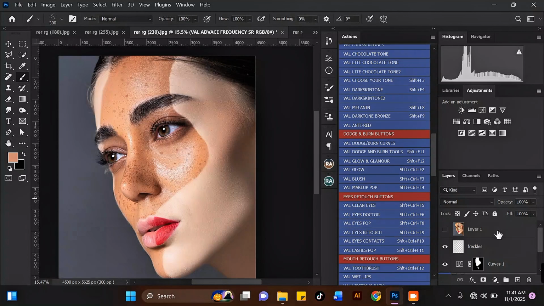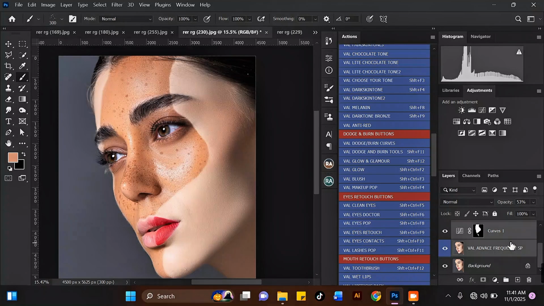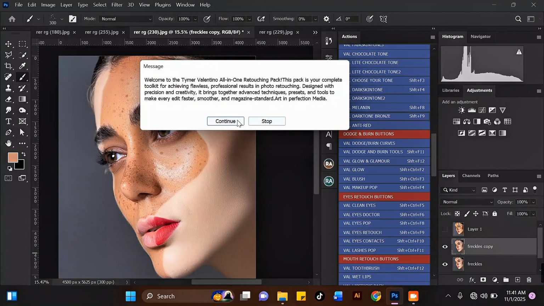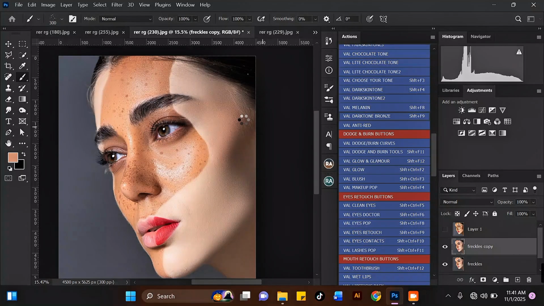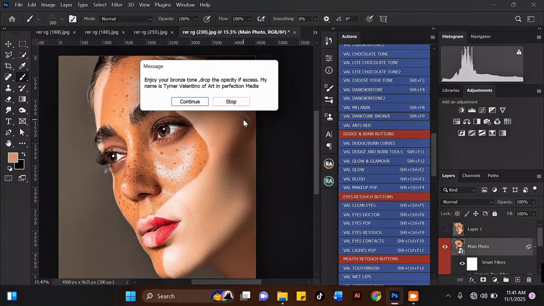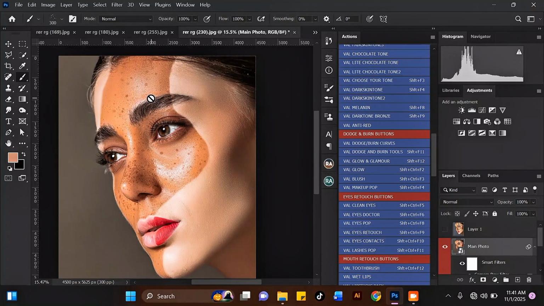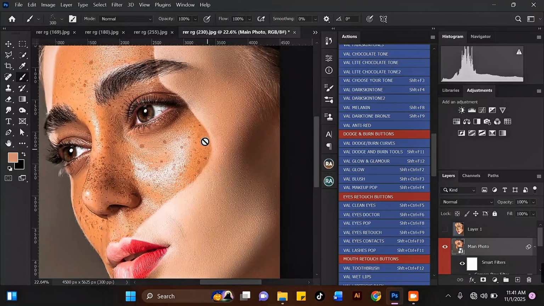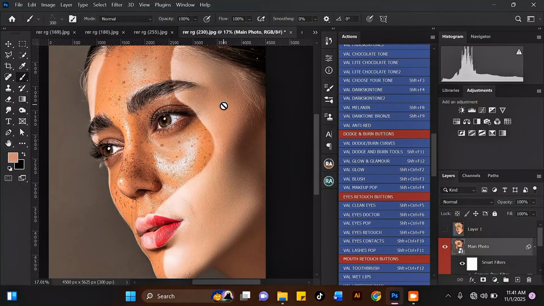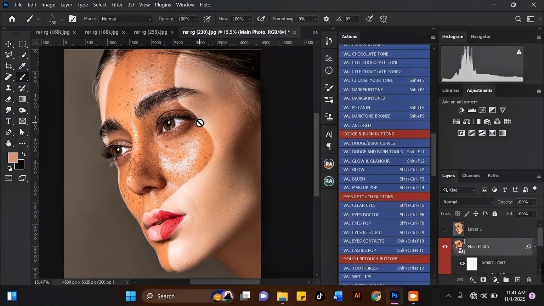Okay, so to add the brown skin tone, let me merge these layers together. Control E. Now let me add the brown skin tone here. Let me duplicate first before I add it. So I click on the brown skin tone. To give you a message, click continue. Then you allow it to perform the magic. Nice. As you can see, guys, this is beautiful. This is before and this is after. You can see the skin is looking beautiful right now.